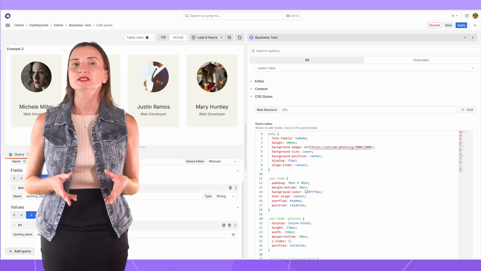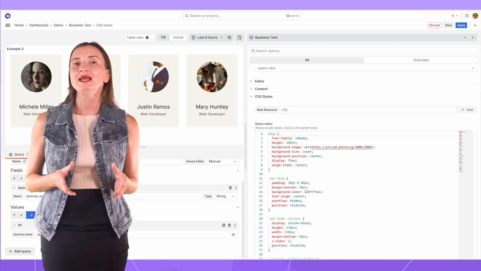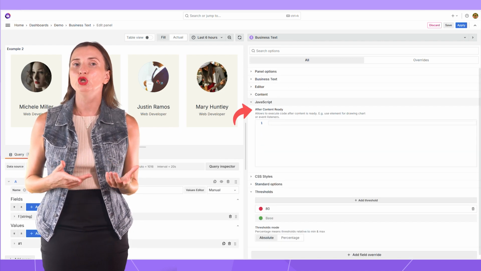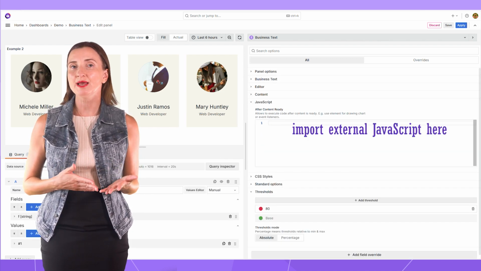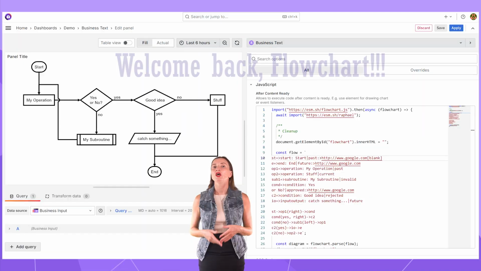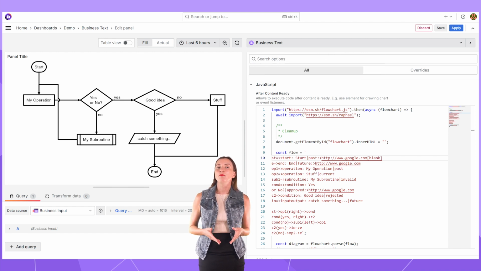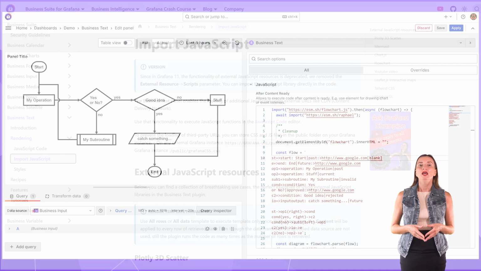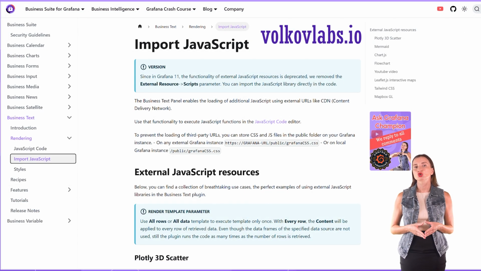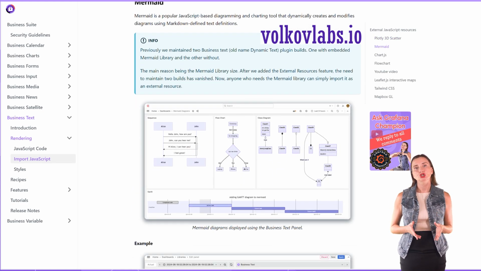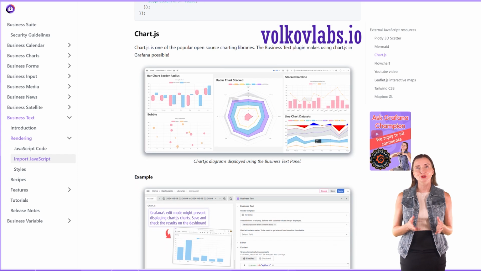Web design capabilities are just the tip of the iceberg. All plugin glory comes with the external JavaScript library feature. In the content parameter, you can import any external JavaScript library and then work with it directly. That functionality makes the epic return of the flowchart possible. In this example, I imported the flowcharts library and then specified the familiar commands right here to build the flowchart I needed. In our documentation, in addition to flowchart import, we have many other examples, such as Plotly, Mermaid, Chart.js, and many others. Feel free to learn from there.